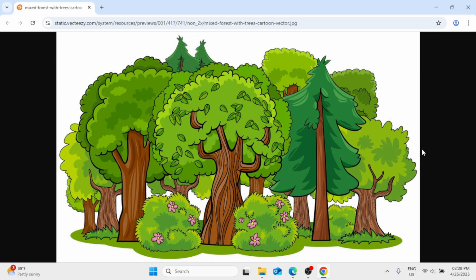In today's video tutorial, I'm going to share with you how you can use the print screen button on your keyboard. The print screen button is used to take a screenshot or a snapshot of your current screen. Now let me show you what a print screen is.